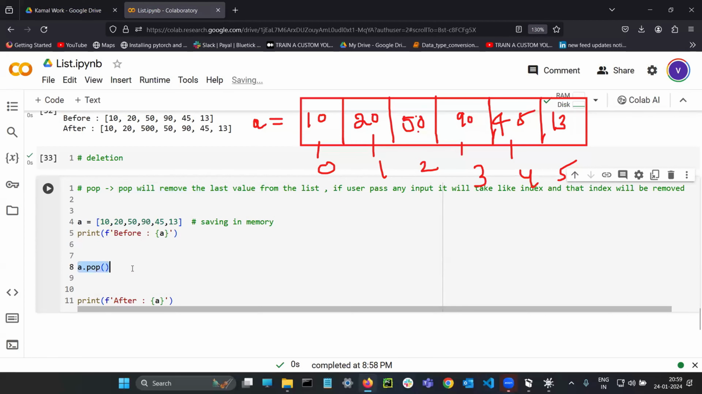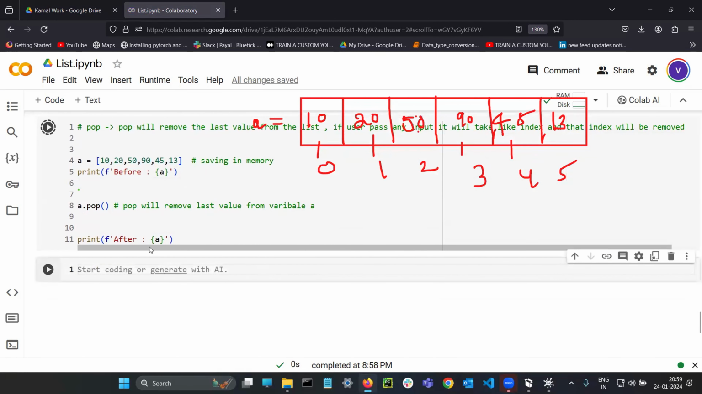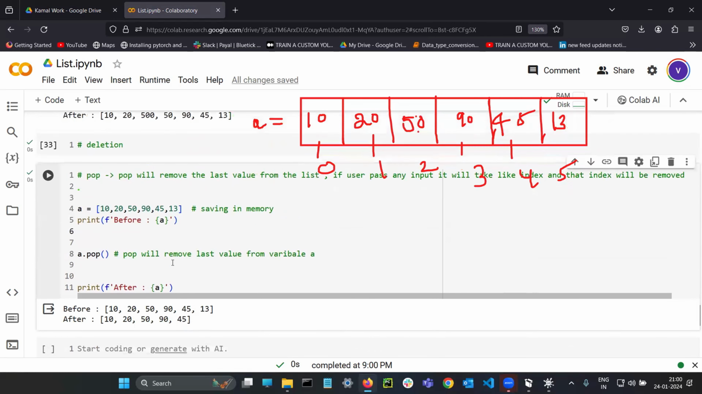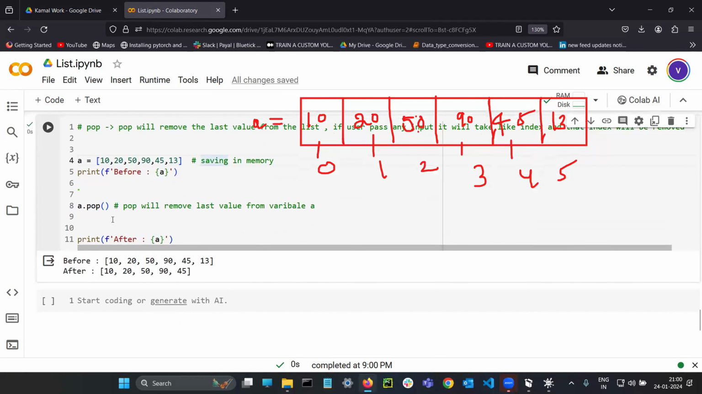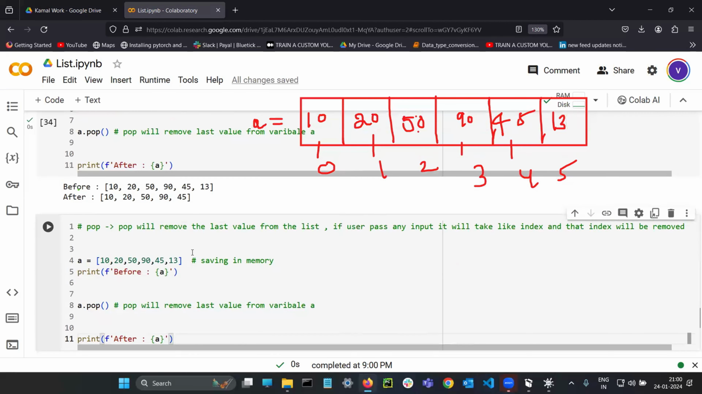See here, pop will remove the last value from variable A, because it is A dot pop. So pop is going to apply on the variable A. See, 13 is removed or not, guys? Before, 13 is there. Pop is removing the 13. After, if you are printing, is 13 there? No, 13 is not there. Memory is reducing.